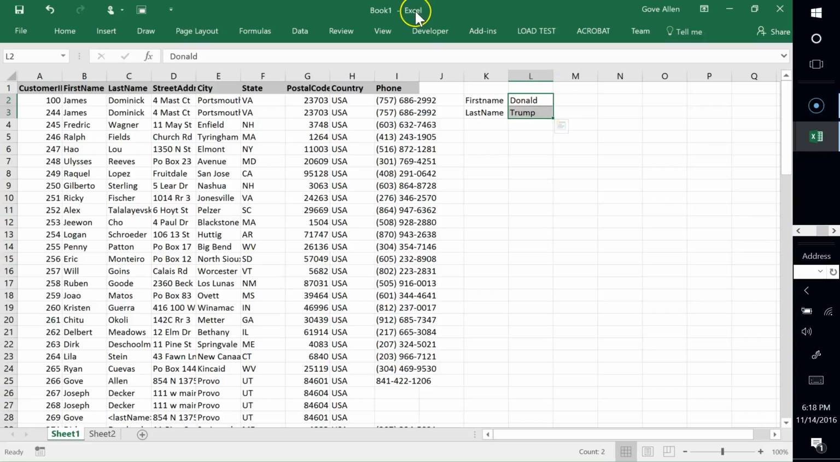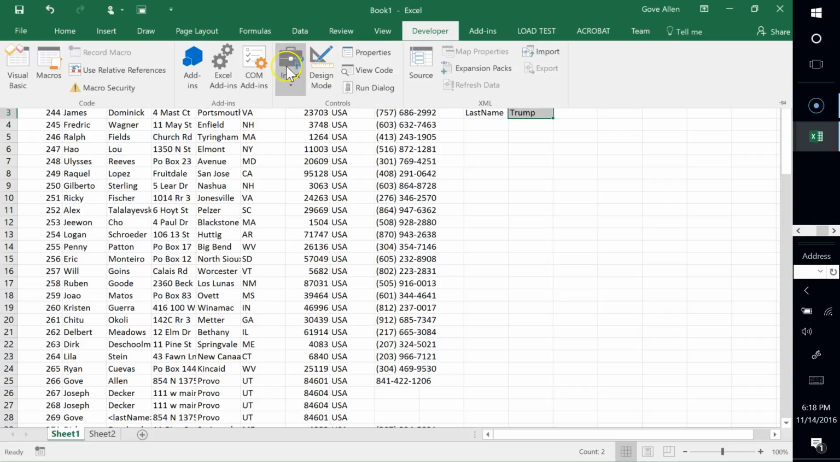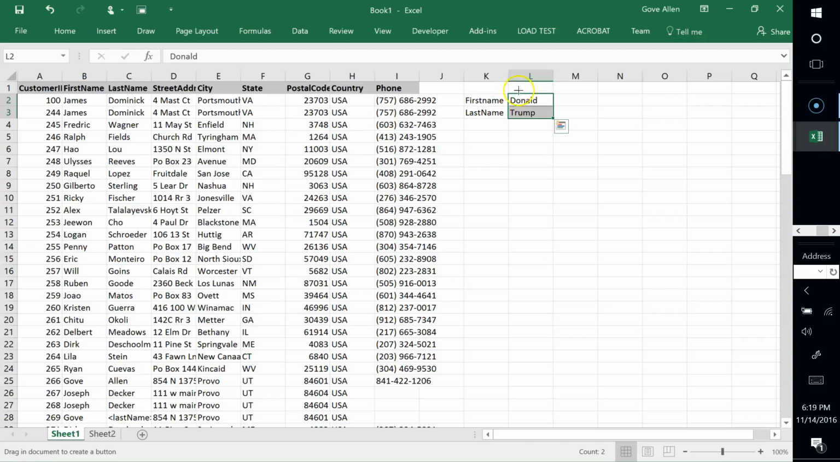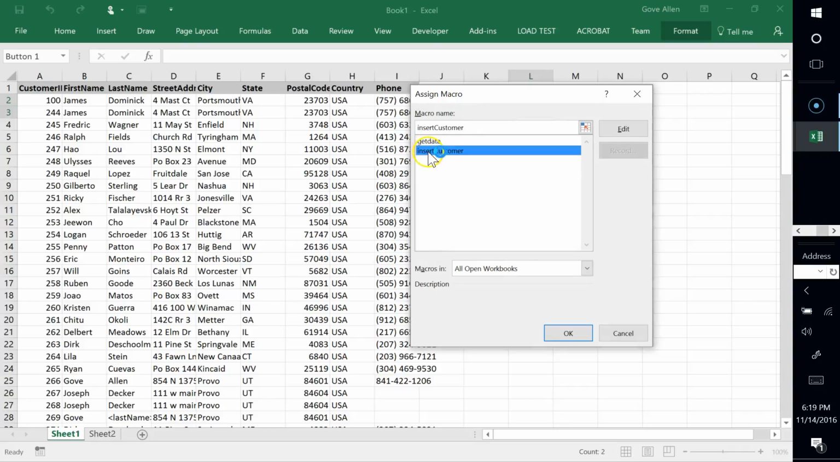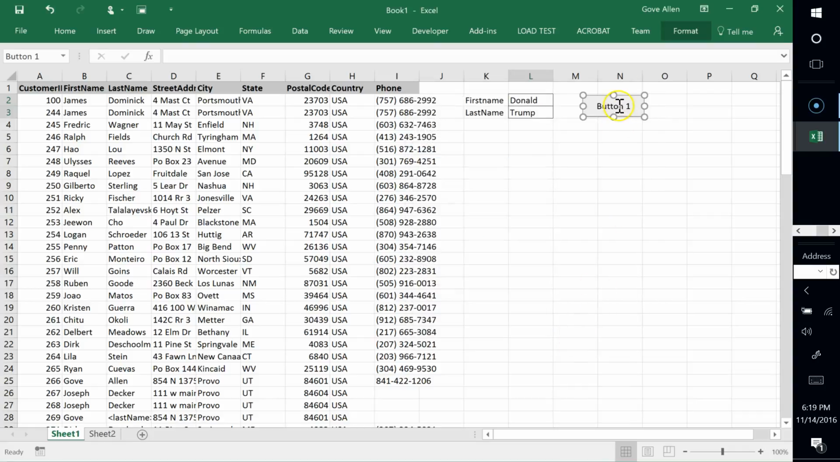Okay. All right, let's go ahead and put a button right over here. That might make it a little more handy. So my developer tab, come to my little insert tool, and the first one is a button. I'll draw that in here. I want to do insert customer. Insert.